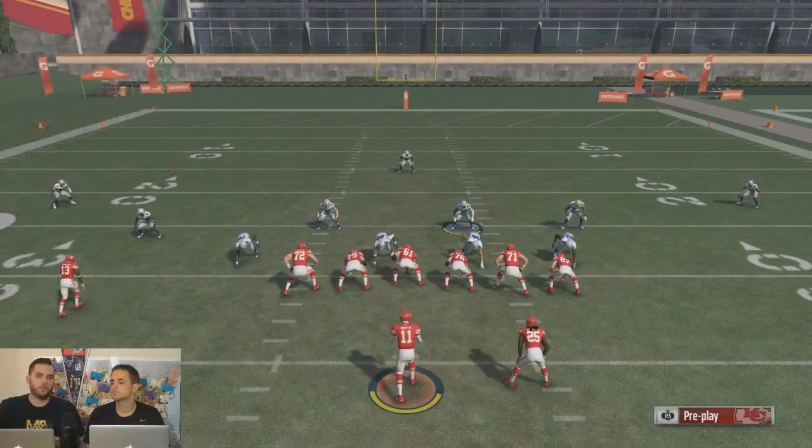So in this instance, we're in gun doubles. You can see there's 2 receivers left, there's 2 receivers right with a tight end and a wide receiver on the far right, and then a halfback in the backfield. They don't really count that. So this would be a balanced formation. You can also think gun spread.